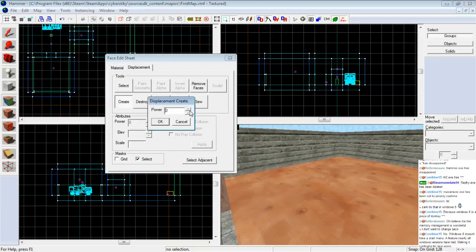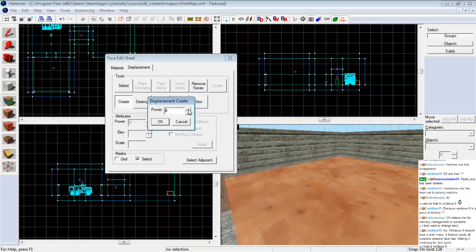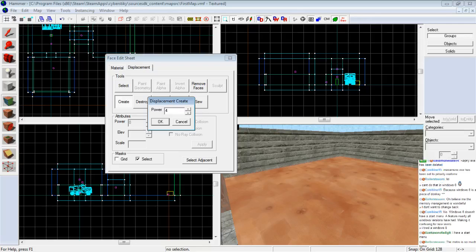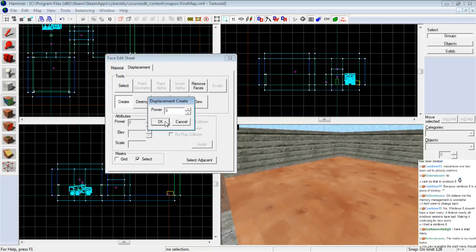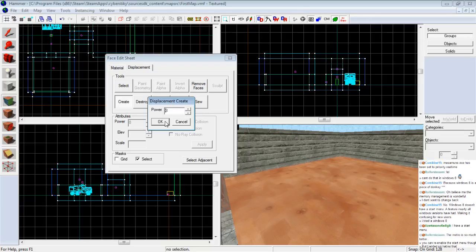A little note here, 4 is not good for actual playability. If you want to create more advanced things like effects, like if you want to create a waterfall or rushing rapids or something, you want to create that in power 4 so you can have it really detailed, make it look nice. But any displacements with the power of 4, the player should not be able to collide with or walk on top of. It'll just be an illusion, basically. 3 is the highest we can go and still have the player collide and interact with it.